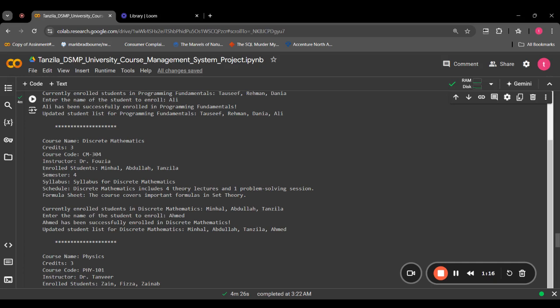And that is how our course management system works in action. It smoothly manages course details, schedules, and student enrollments while showcasing key principles like encapsulation, inheritance, and polymorphism. Let's quickly recap the OOP concepts used in this code.